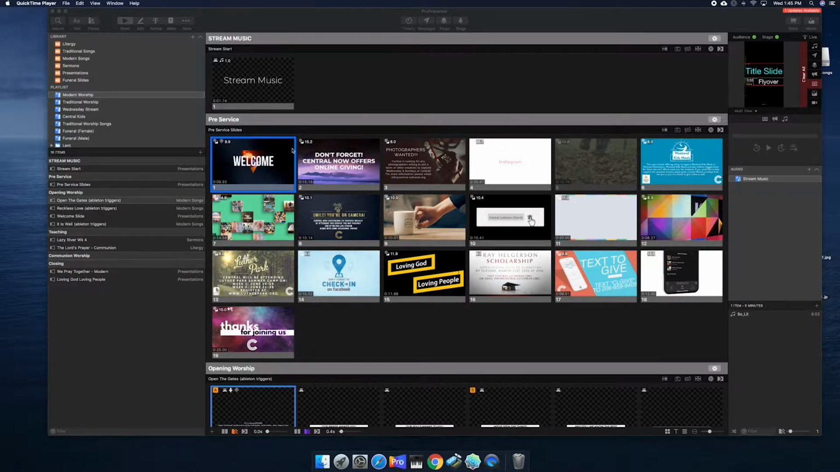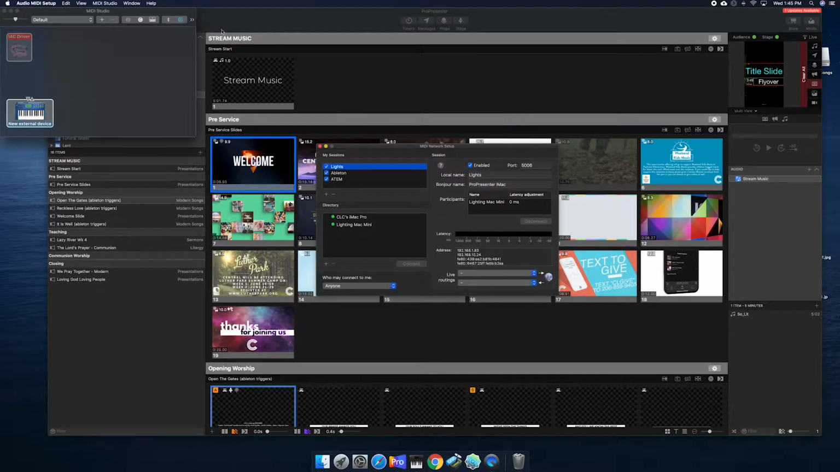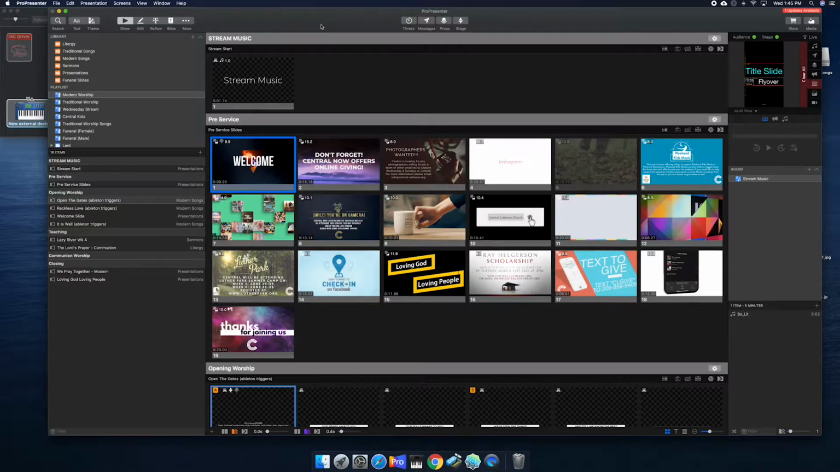All right, so first thing on our ProPresenter computer, we want to open our Audio MIDI Setup. Go to the network here. I have a session called lights. Make sure that's checked, and then we will connect our two computers together. But we'll do that from the other computer later, just so we can look at that from a different angle.